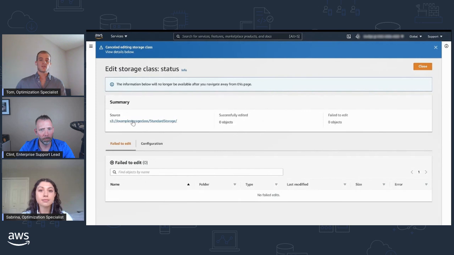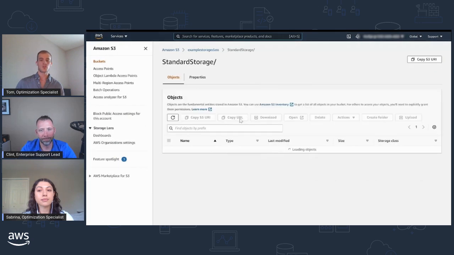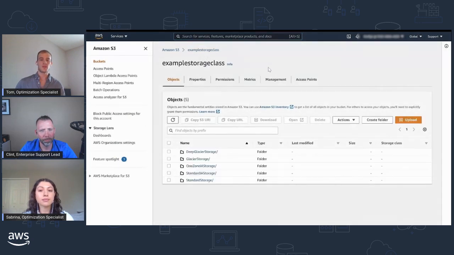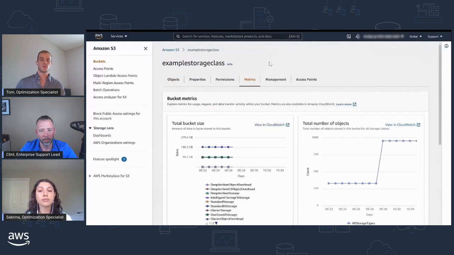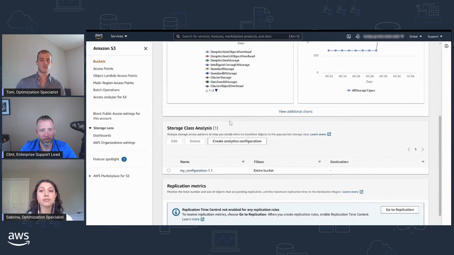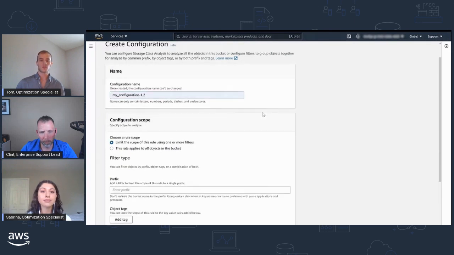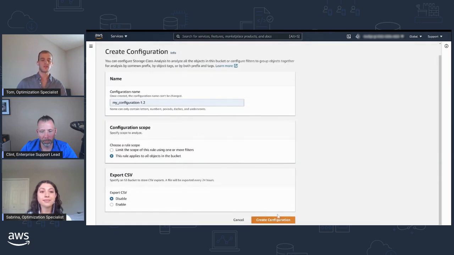Now, if you want to determine what your access patterns are and when you should be transitioning objects, you can use storage class analysis. You can find this on the bucket level. Here on the metrics tab, I'm going to create an analytics configuration. What this will do is place a monitor on my bucket and determine which objects should be recommended to move into Standard IA instead of Standard.